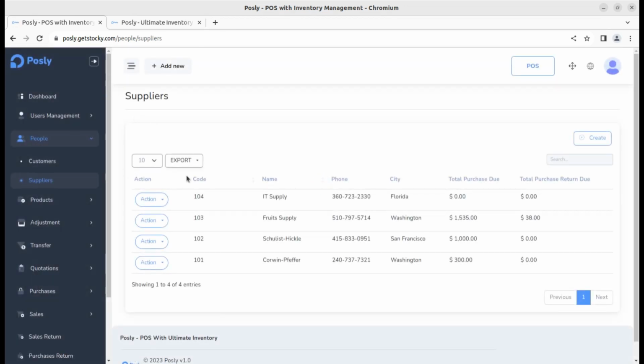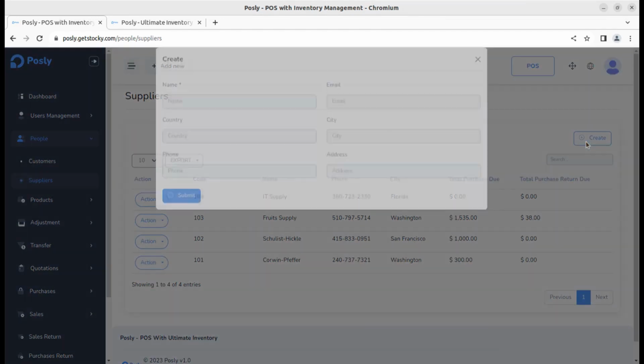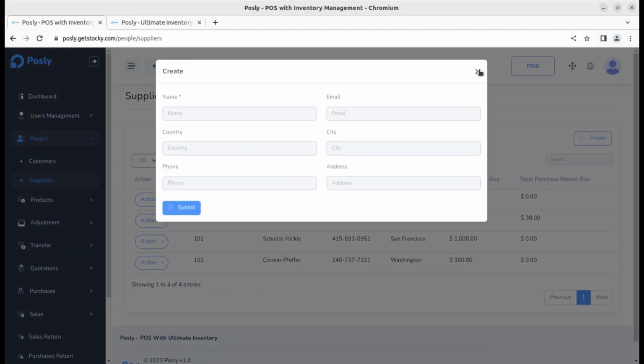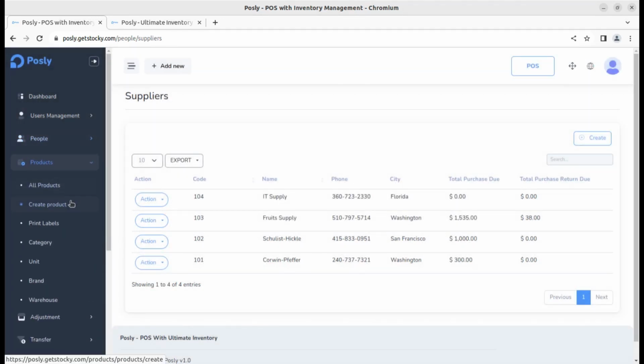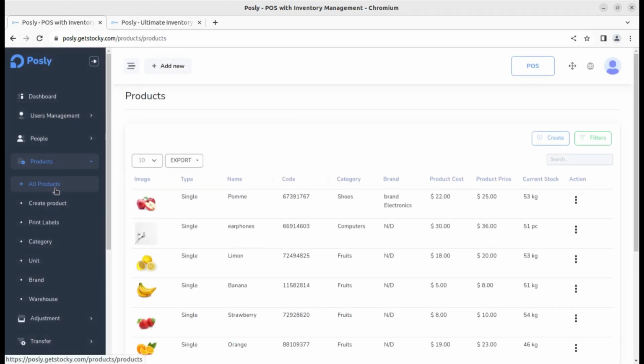Similarly, supplier details are here, and the supplier's details can be added to the system, and this is the create screen. You can create any number of suppliers. Products I have already shown you, so you can create all products. You can see all products here.